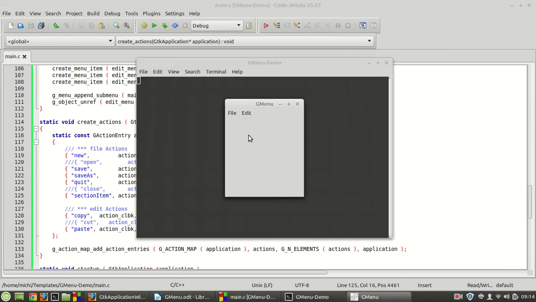Let's see. As you can see, we have no open, we have no close. Of course, the close we have it. Why do we have it? I need to check it. Anyway, yes, I know why. I'm going to explain in a second. And we have copy and paste, which means, as you can see, cut is gone.